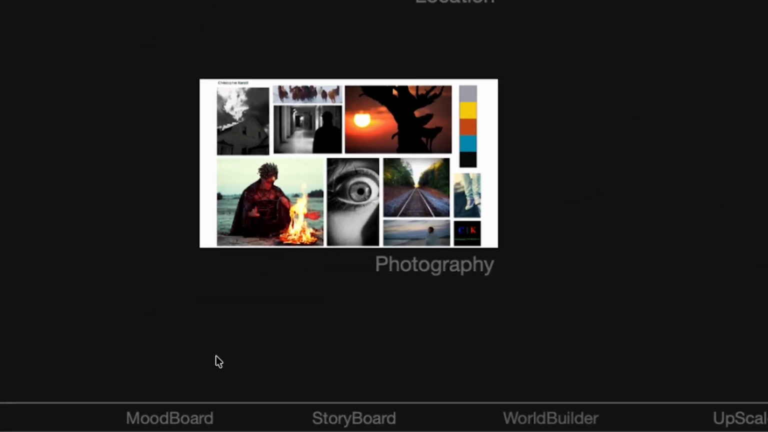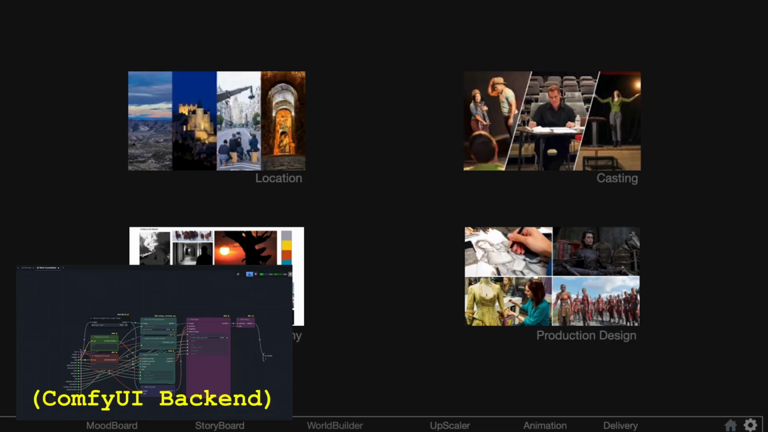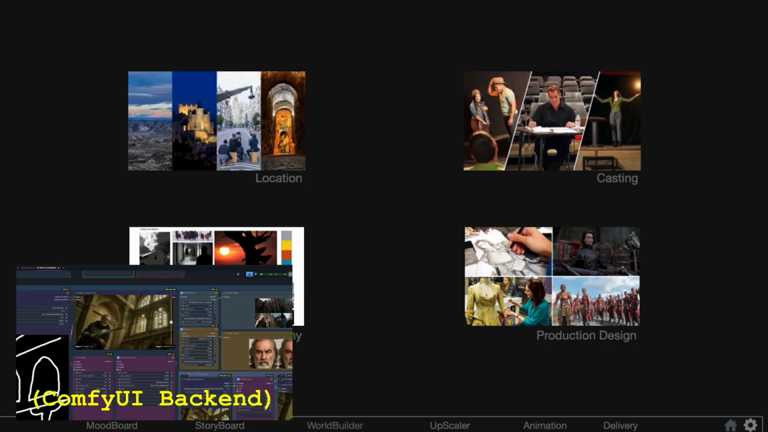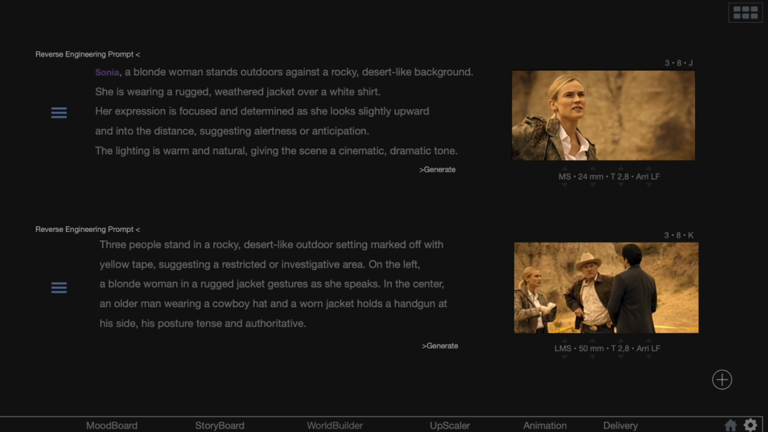The first module, the mood board, is something very common in film production. This is a standard process. So you can have the locations, the casting, the photography, and the production design. I mean, this is pretty standard for any production company. The idea is to create a control net or an IP adapter or even a LoRa for the model that we're going to use. We're going to have, of course, the storyboard.